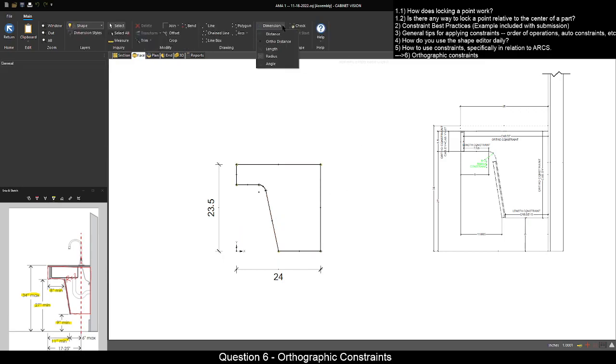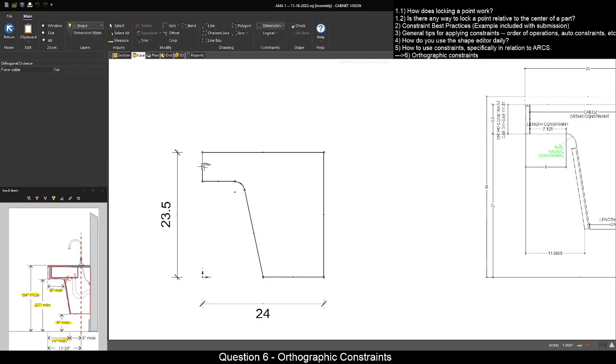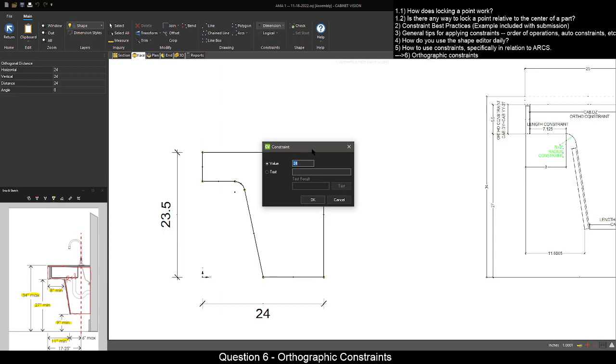So we'll just select ortho distance. And when using the ortho tool, it's important to select the midpoints of the two lines that you're trying to do the ortho distance between. And notice I can either move this vertically for a horizontal dimension, or I can move it horizontally for a vertical dimension. This behaves very similarly to the dimension tool in Cabinet Vision, which means that you can get the wrong dimension pulled if you're not careful. So just take your time and be cautious and pull the right dimension.